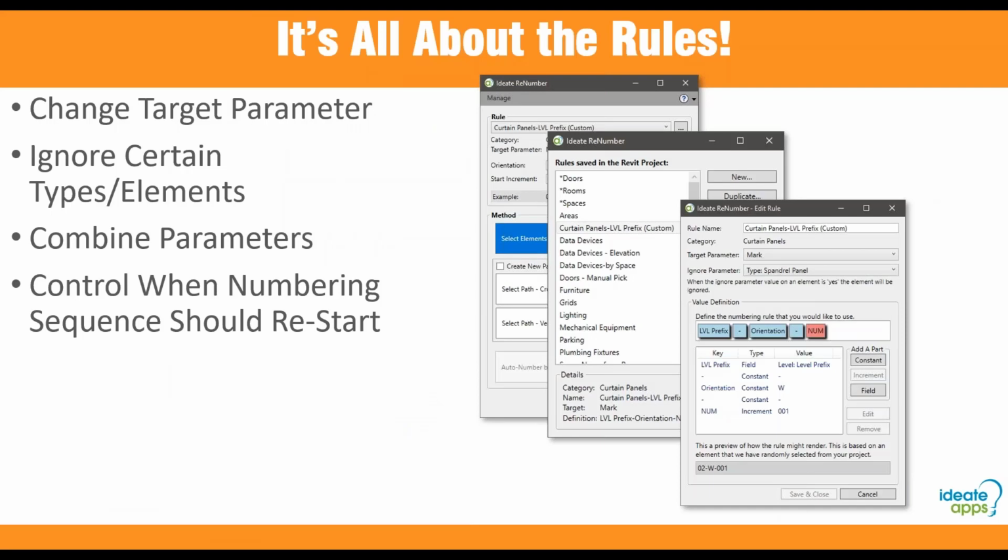Okay, so as I like to tell people about ReNumber, it's all about the rules. So again, we ship ReNumber with some basic rules in there, but feel free to customize them, tweak them, do what you need to do to meet your needs. That's the reason why we made this program. We want to give you as much flexibility as possible.